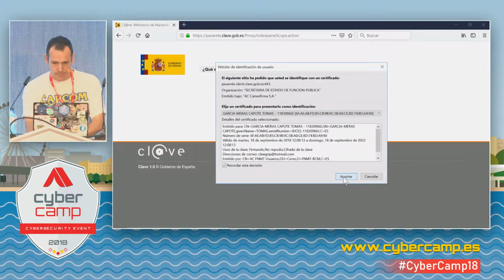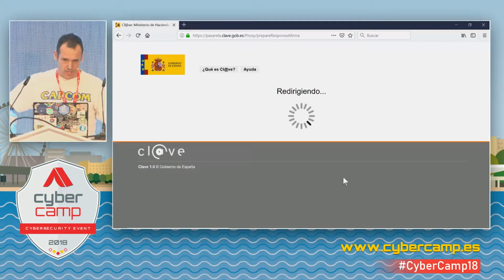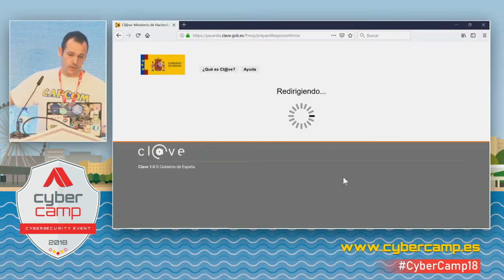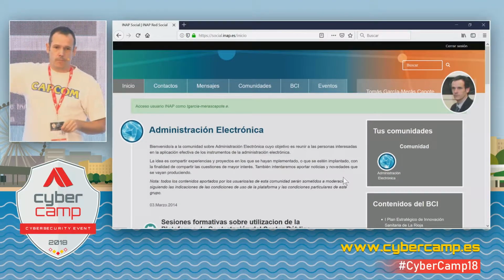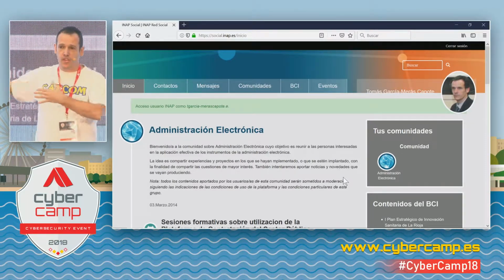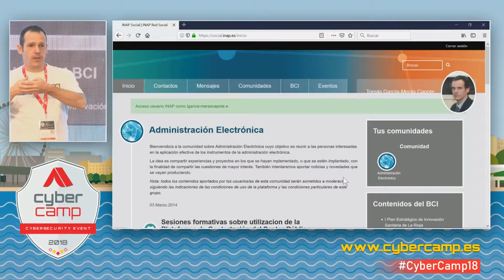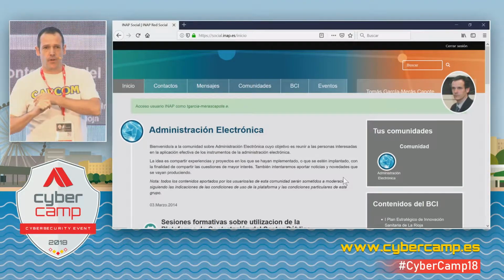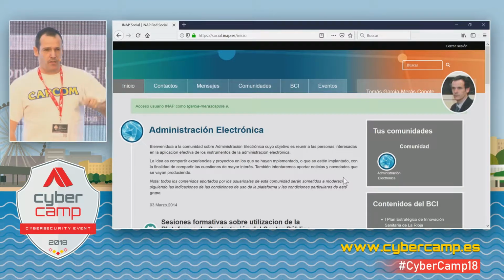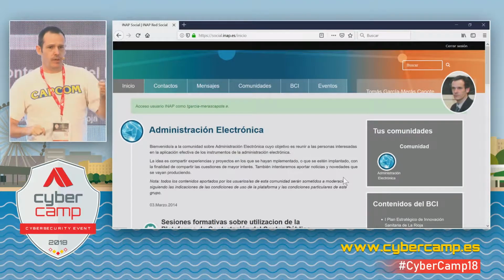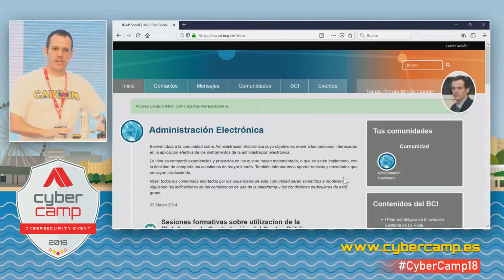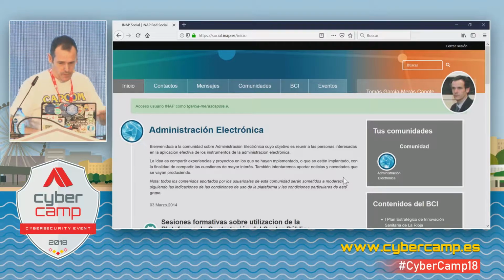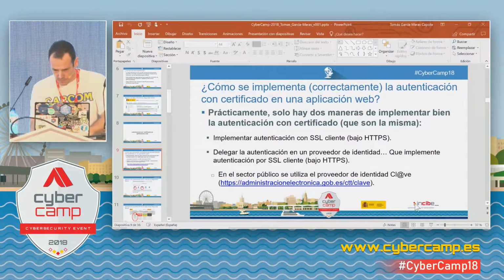Firefox is asking me for my e-certificates. I click on access. Then this should redirect me to INAP. Okay, that is me. The browser asked me for my e-certificate, and that has identified me. This is a system that works in each and every web browser because it has been part of the standard for the last 20 years. It will work in Android, Safari, iOS, Linux, Internet Explorer, Chrome, you name it. Well, I don't know whether it will work with Lynx or Mosaic, but it works with the rest of the browsers.